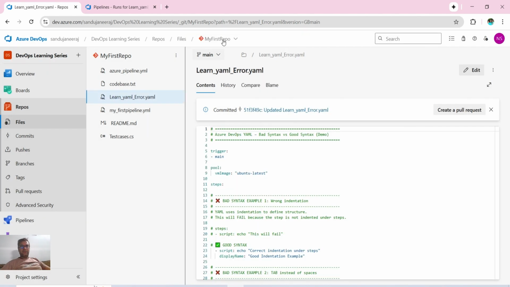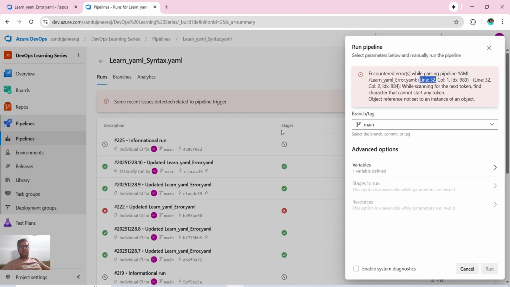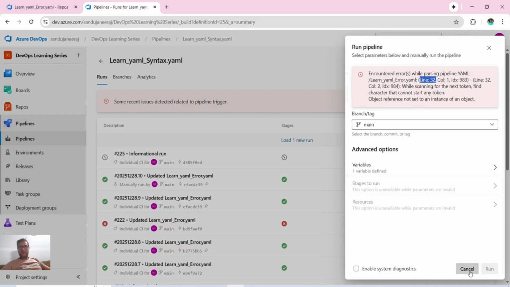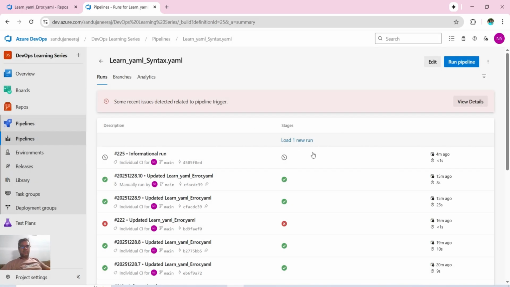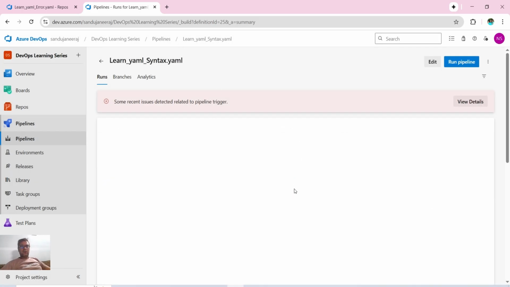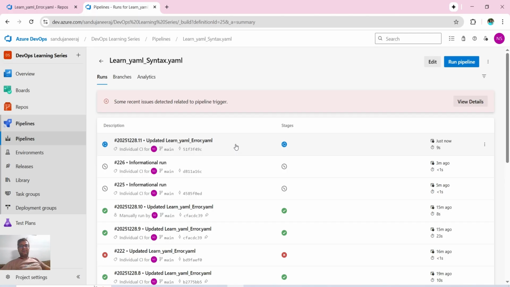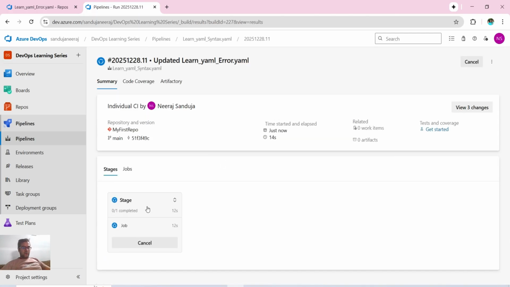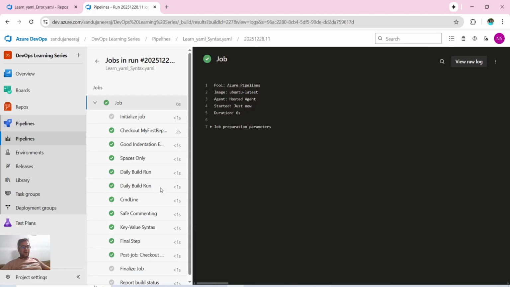Now we will save it. Ideally, the pipeline gets triggered because we have set up the trigger for any change on main. So let's see if there is any error or if the pipeline gets triggered. Now we can see there is one new run of the pipeline which triggered. It means the syntax is working fine, even without the quotes, but this is not a recommended good practice.